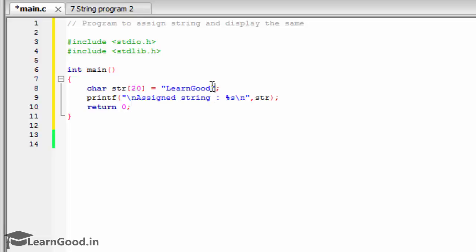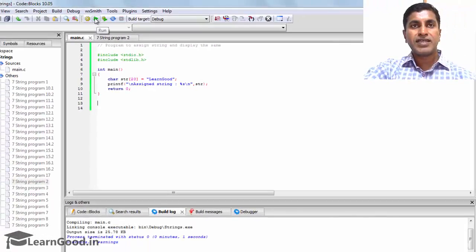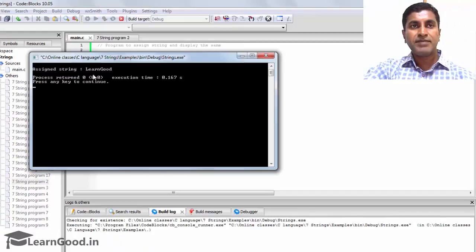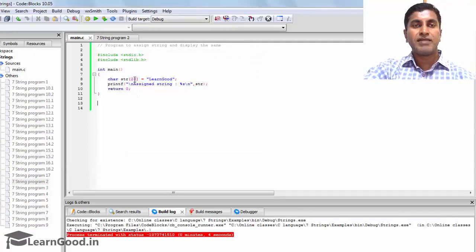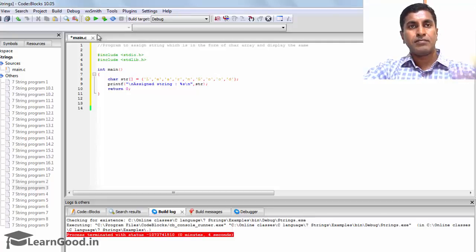So whenever you enclose within double quotes, automatically that \0 will be stored, and the same thing is displayed. Let's compile this and run it. You'll get the same output. That means you can specify the number of elements here, okay, or else you can leave it as it is. When you leave it as it is, it is going to create an exact number of elements character array. Here it is going to create a 20 element character array.